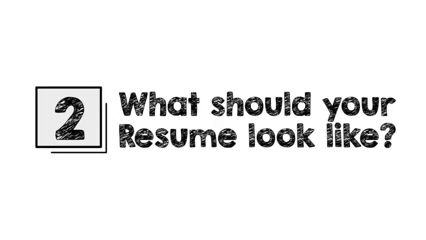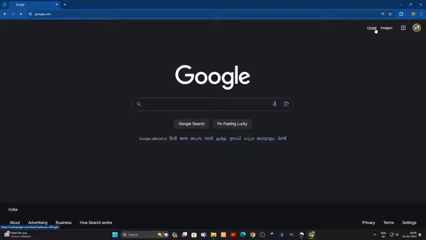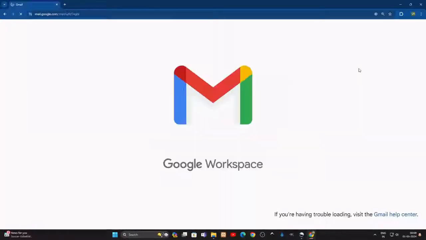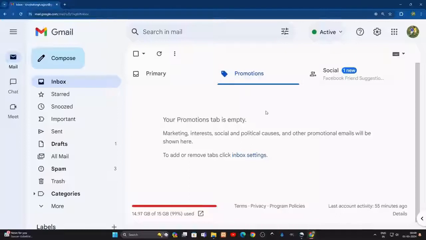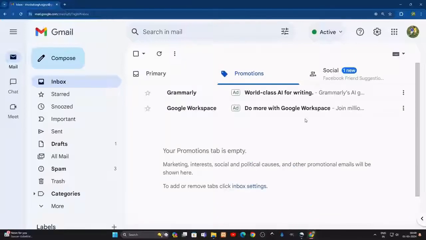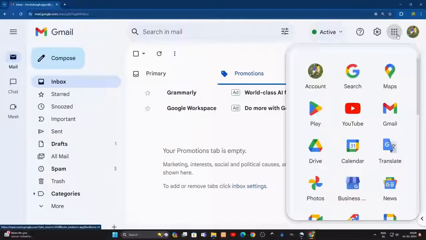What should your resume look like? I'm going to choose the template that's already provided on Google Docs. I'm going to make changes to it. You can access it by clicking the 3x3 dots grid icon on your Gmail window.